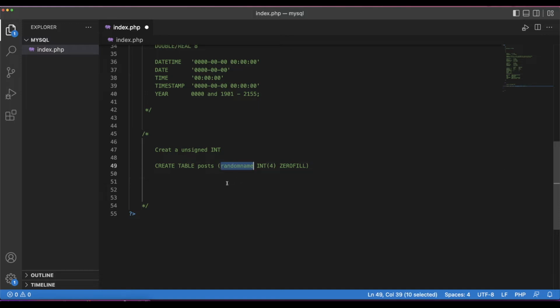Now if random name was added in and the value, for example, was 8, now if you try to retrieve this, the width of 8 is not 4 characters, it's just 1. So what 0 fill would do is basically fill this in with zeros at the start, or pad it with zeros, so that now the display width is 4, as you can see here. So that's what that does.